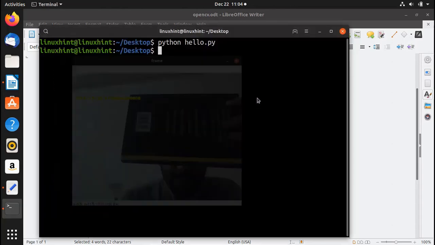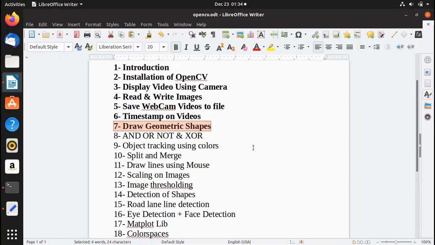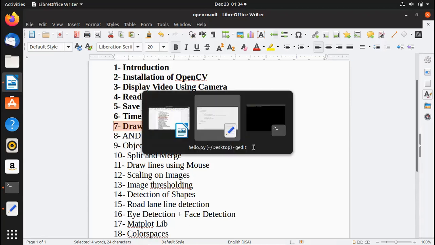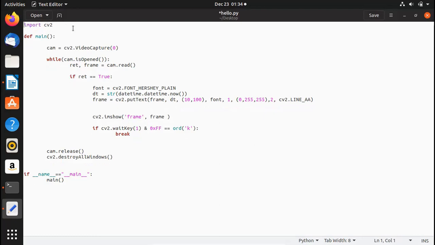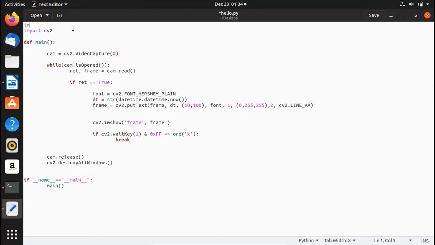So now if I press K, okay, let's move on to the next topic, which is drawing some geometric shapes. All right, so how do we do that? We just go here, and we have import cv2, and the one thing that we're going to import here is import numpy as np. The reason we are importing it is that we're going to draw geometrical shapes, and we're going to draw them on a surface.